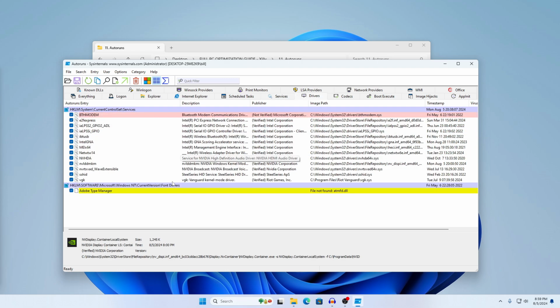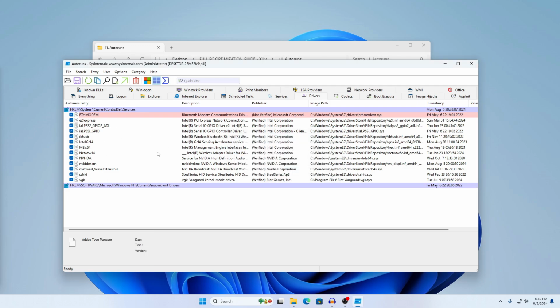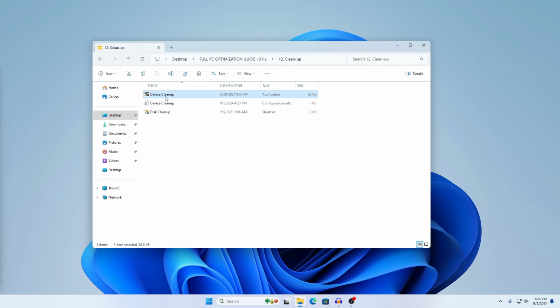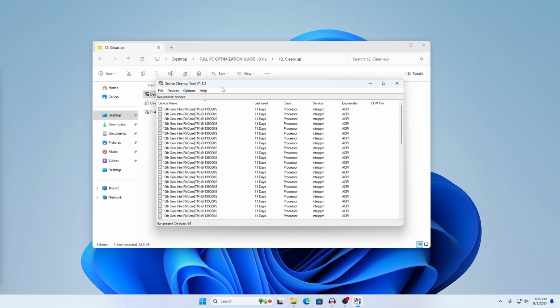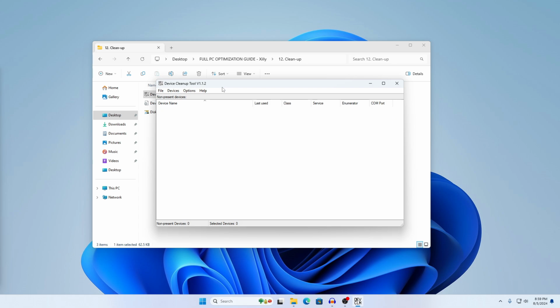So go to Drivers, same thing here. Anything that's yellow, right click on it, click delete. Do not uncheck anything here. Leave it alone. Just delete anything that's yellow. Then you can close out of Autoruns, go back, go to cleanup, and right click on the device cleanup tool, click run as administrator, press yes, and on your keyboard type Control A, and then press delete. And these are all the devices that are not being used, and they're just not there. They're just somehow on the PC for whatever reason. Now they're all deleted. Close out of that.